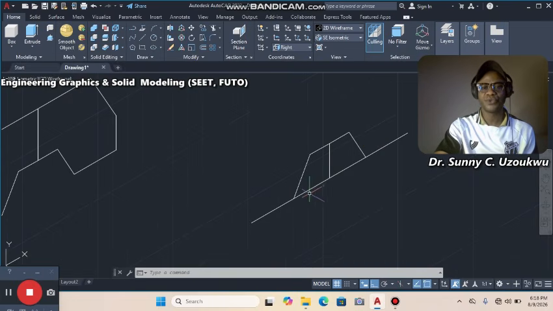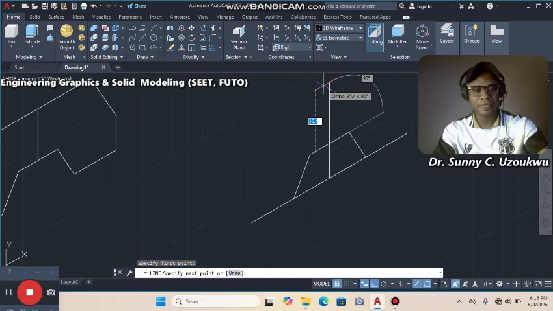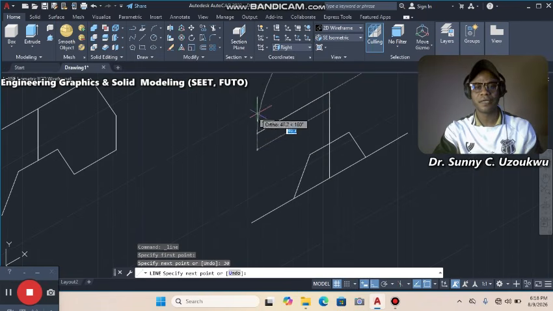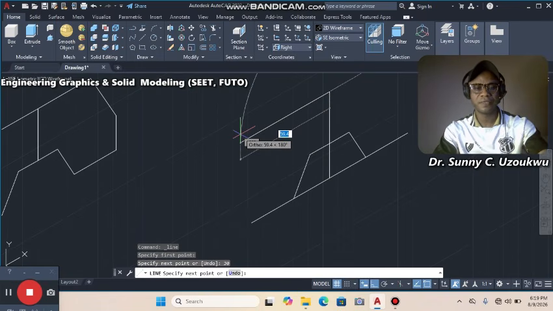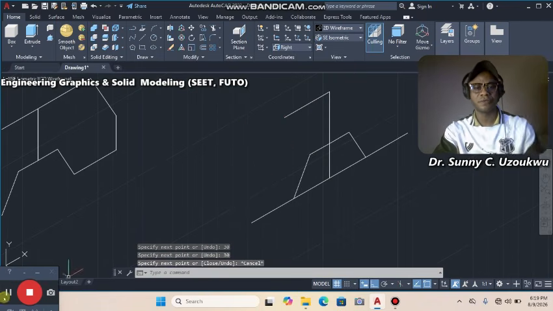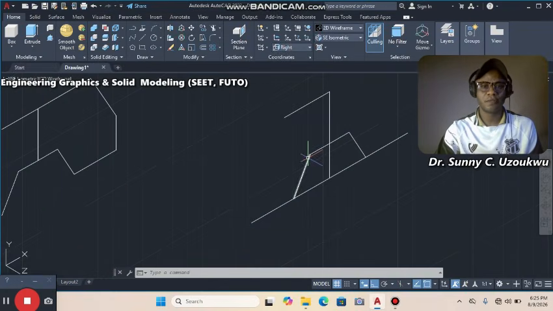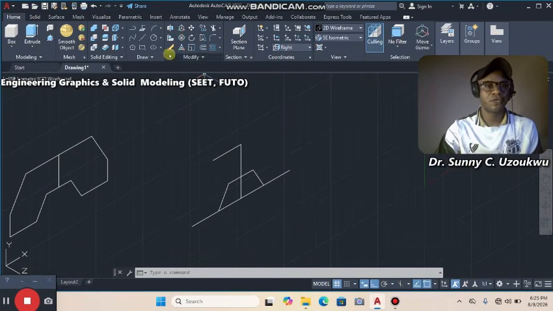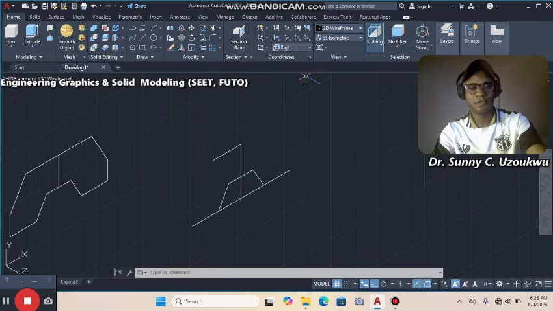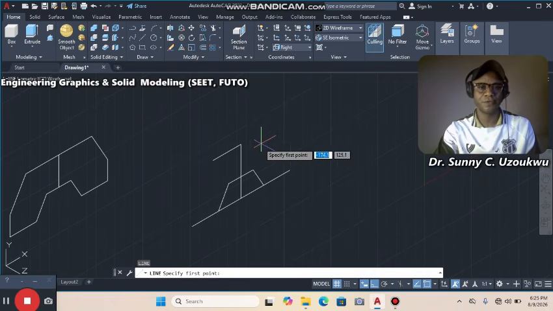Somebody can decide to go about doing this as I've explained earlier, going up 30, all right, and continuing like that. It's a 30. All right, you've got it. Okay, next to this is to draw the other part of the top. How do you go about doing that? Enter to activate the line, or you click on this tool here.